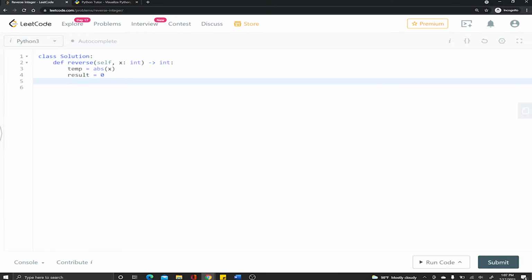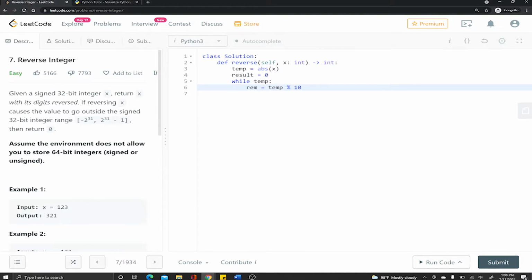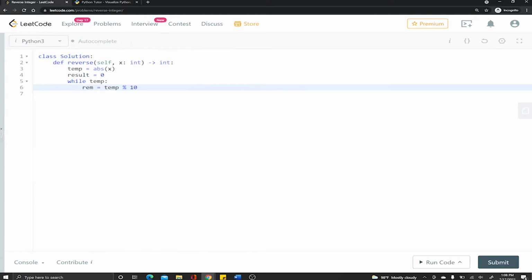Now let's iterate through our number. So while temp, I'm using temp again because we've converted it to a positive number. So while temp is not 0, what do we want to do? Let's create a variable to keep track of our remainder. The remainder is just going to be temp modulus 10. All this does, for example, in the case of 1, 2, 3, if you take this number modulo 10, we just get the last digit, 3. So we get the remainder.